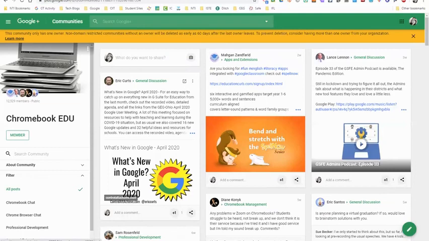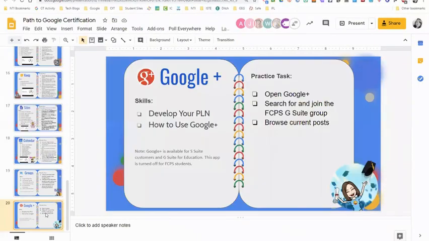Okay, so for level one, for Google communities, or Google Plus communities, the skills we ask for level one would be how to use Google Plus. Not necessarily how to create one, but how to go in, how to search for communities, and just how to interact with each other, read posts and share posts with each other. So for your practice task for Google Plus, I do have for you to open up Google Plus, search for and join the FCPS G Suite group, and just browse what's there.